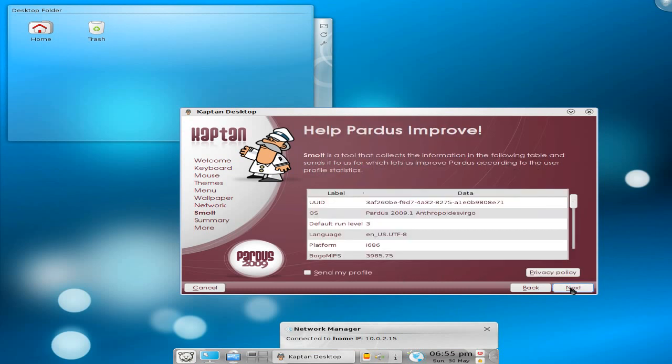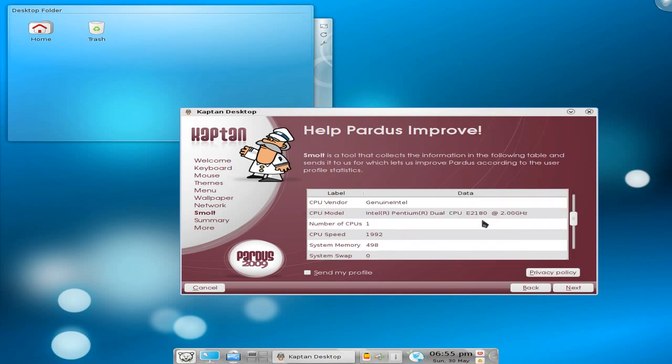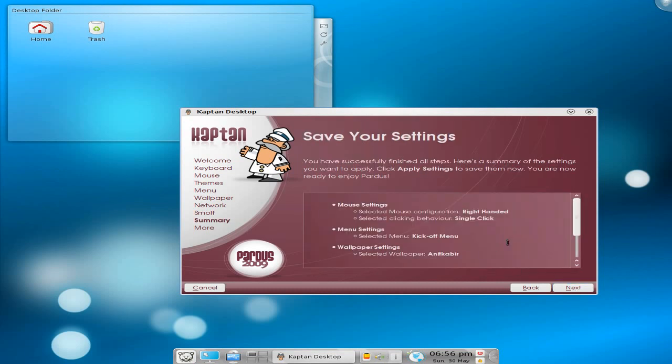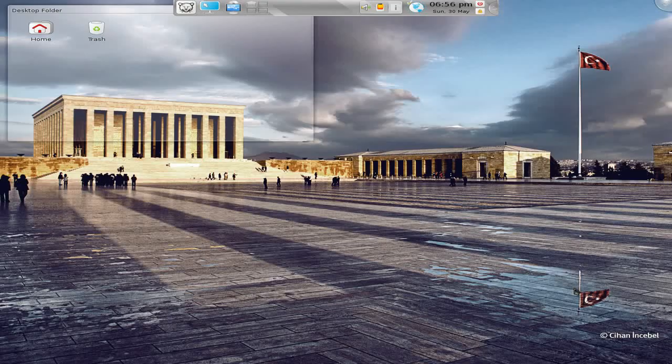Super. So next, this is the one they want information from your system. Now, I ain't going to do this one, because it's just a live CD, and it's in the box. I wouldn't really give them too much information, really. So I'll click next again. That's just a summary. I'm going to click next one more time. And whoosh, we're back into the desktop.